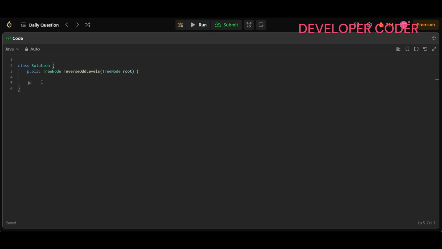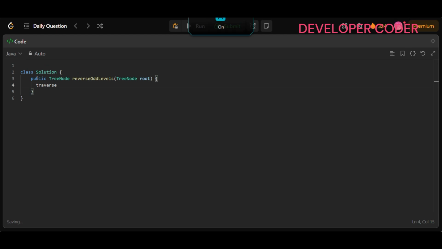So here, first thing that we need to do is call one traverse DFS. Let me just zoom it. Here I'm just going to pass root dot left, root dot right, and initially my level is 0. Okay, this is done. And from here just return the root. So this traverse DFS is going to make the changes for us. Return root then.